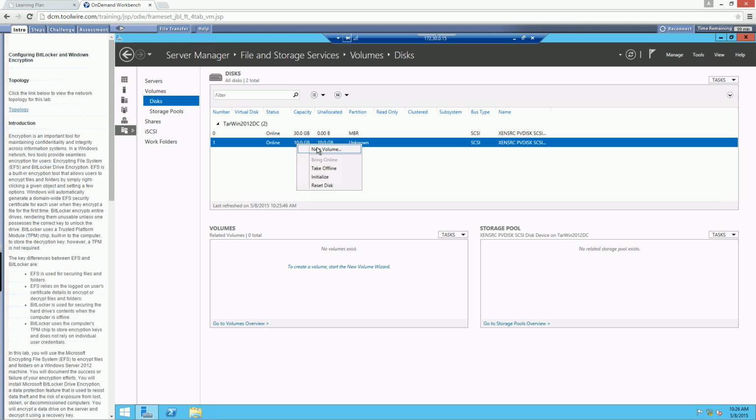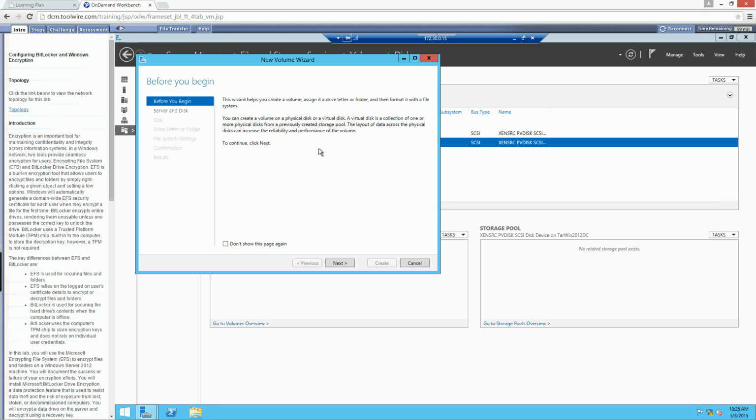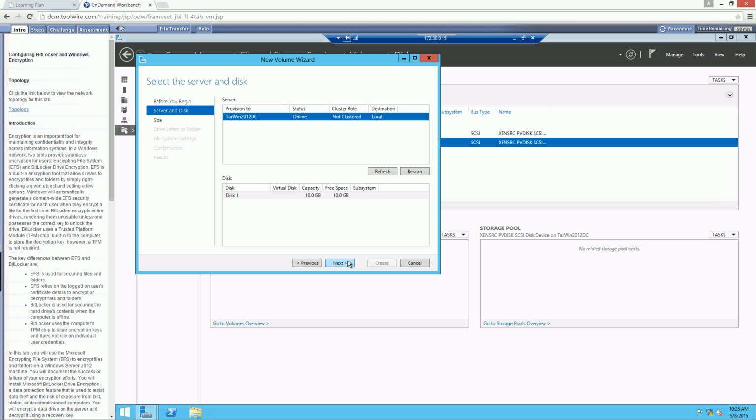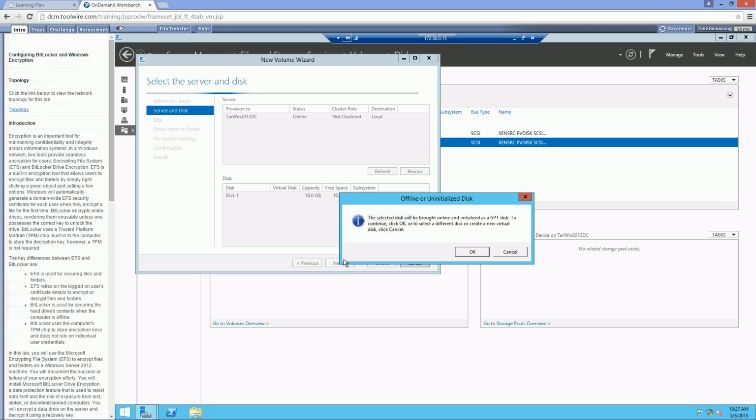So select it, right click, new volume, and before you begin, read through it just so that you know what this is. Next, are we doing a cluster? Are we doing a non-cluster? For the most part, we're just keeping the basics. If we had additional disks that we wanted to bring online or that we just added, we could rescan or refresh depending on what we're doing. We're just going to choose next.